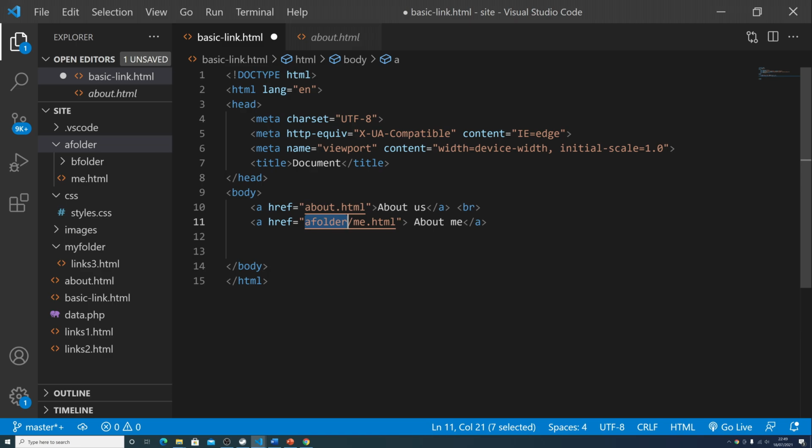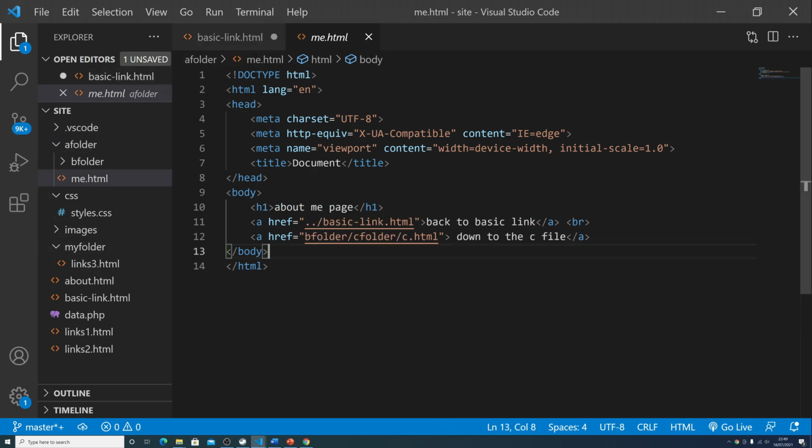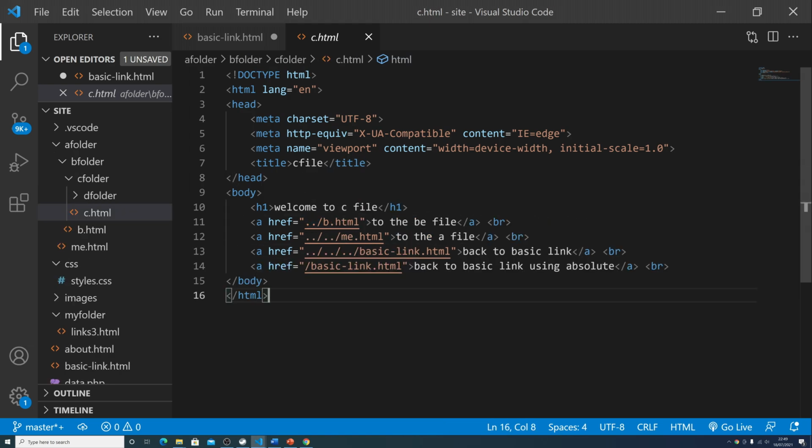But is there a way to come up the folder structure? And the answer is yes. All we need are 2 periods or dots and a / for each folder level that we need to go up. And here are some samples that you can see. And naturally, you can actually combine these and then back down another folder system.